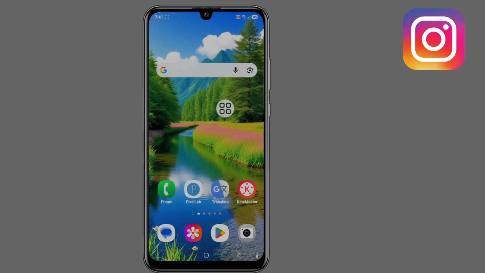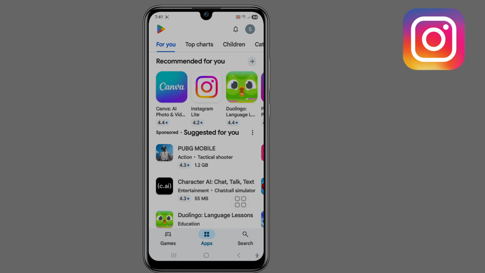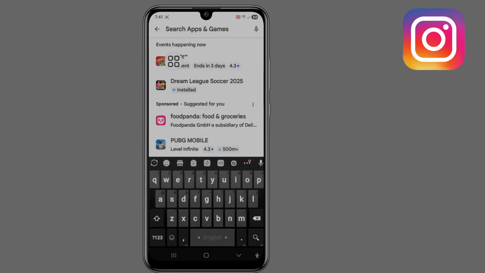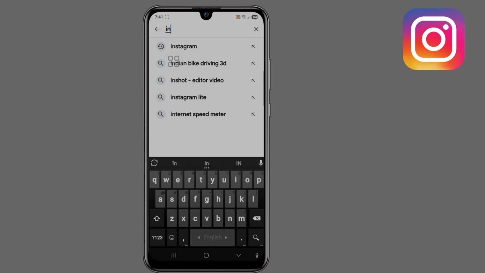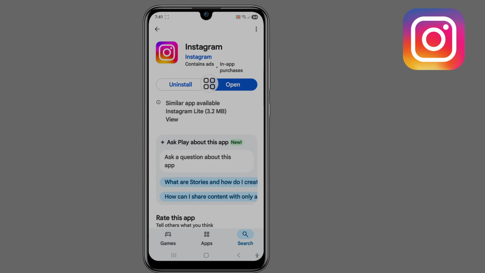and go to your Play Store. Check for an update for your Instagram. Click on this. You can see Instagram is already updated. Now open it.